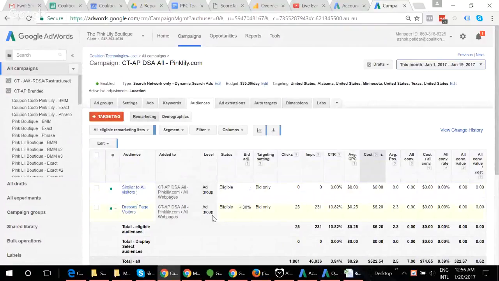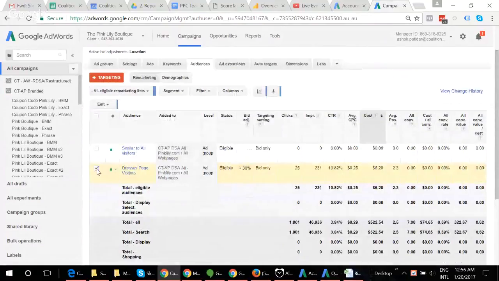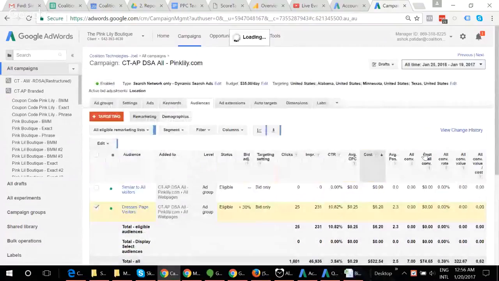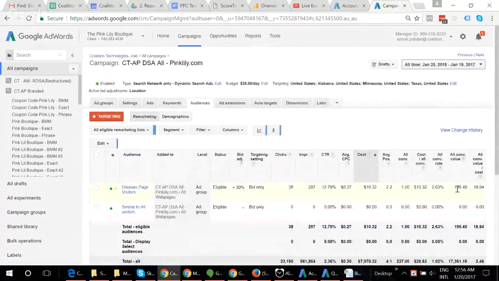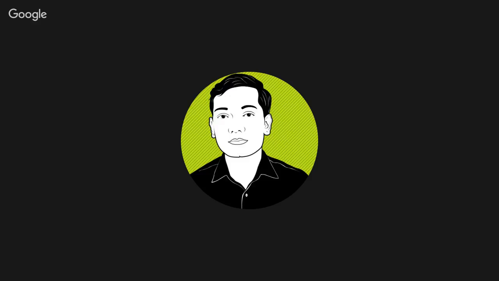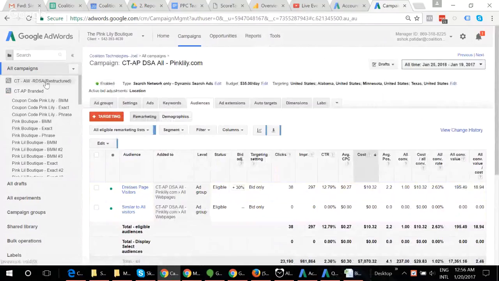But what I was thinking is there is also one RLSA list. Let me check how it performed in the past. Okay, it brought $195 conversion value. Is there an RDSA campaign? Okay, an RDSA campaign is already there, so you don't need to worry about that. I think pausing won't work. We will have to remove it.